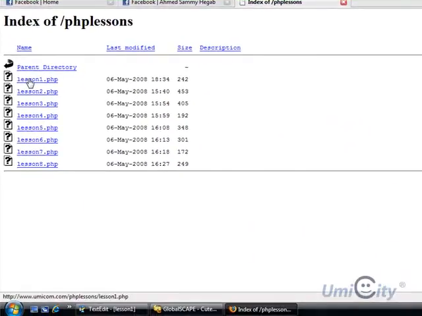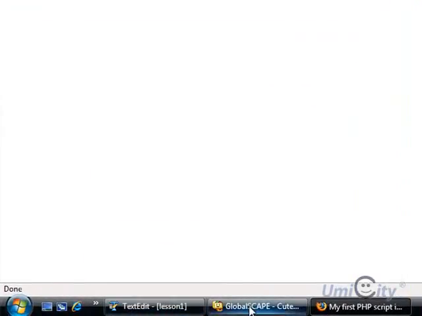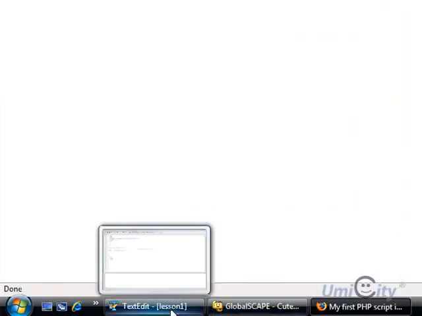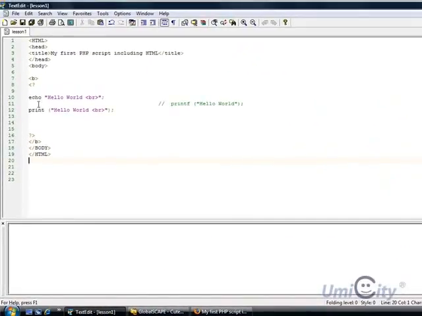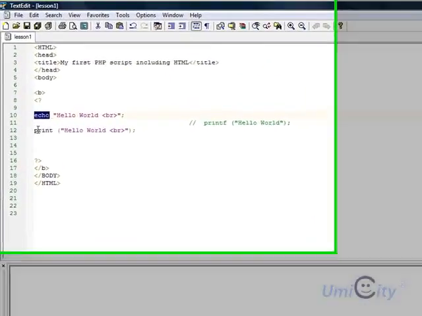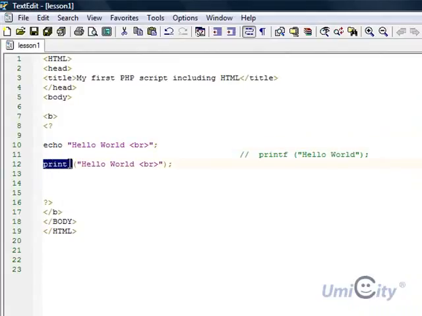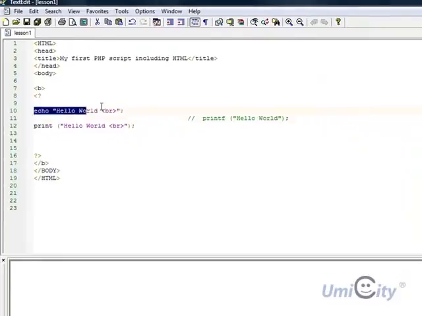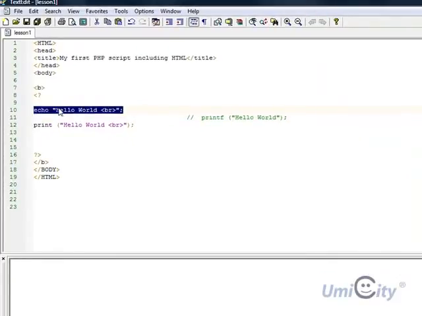So that's lessons, and that's lesson 1. I'm just going to click on that, and it says hello world twice, and that's all it was going to do. We're just using two different methods. The first one was echo, and the second one was print. You can choose which one you want to use, but in most of the examples we're going to be using echo.